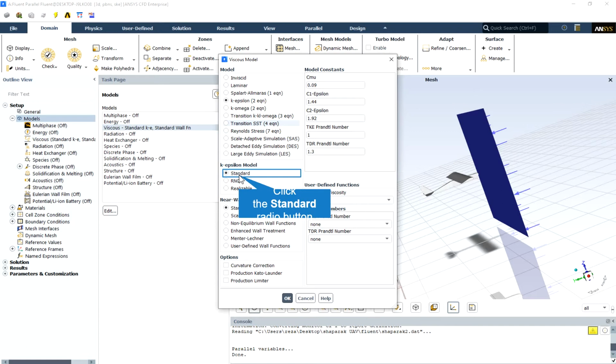In the derivation of the standard k-epsilon model, the assumption is that the flow is fully turbulent and the effects of molecular viscosity are negligible. The standard k-epsilon model is therefore valid only for fully turbulent flows. And finally, in the near wall treatment, we choose a standard wall function.